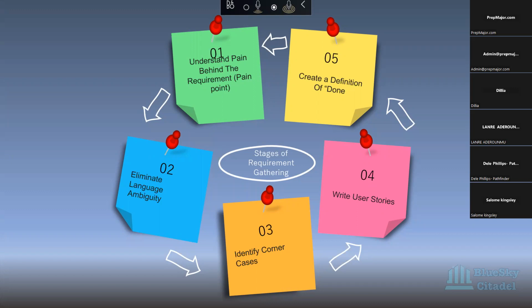Identify corner cases. So what are the hidden scenarios? What's the worst case? There is the happy path. The happy path is, okay, everything goes well, we arrive at this. In a situation whereby everything doesn't go well, what do we do? How can we go about it?